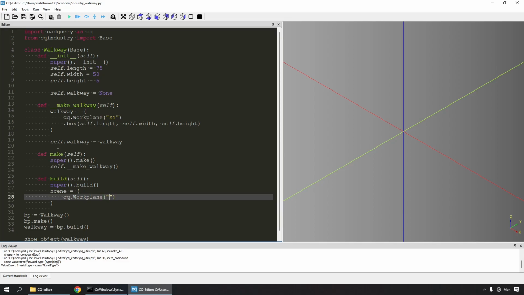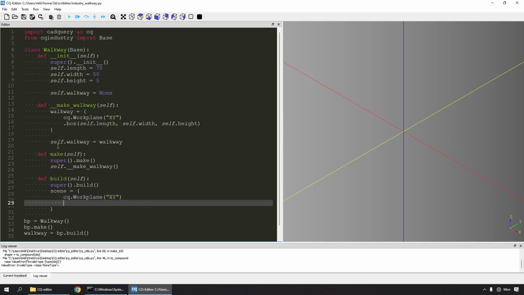So here we're making a CQ work plane, which is bog standard for CadQuery. Putting it on the XY axes, thinking some about what we want to do. And then adding our self.walkway. Eventually, we'll get there.